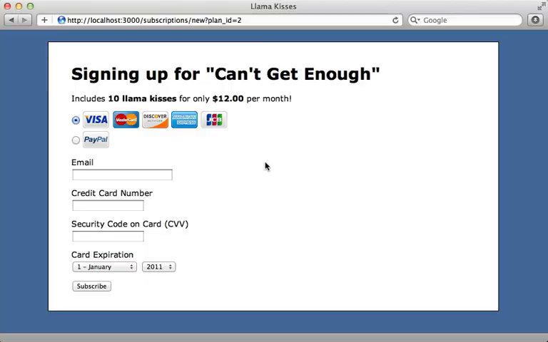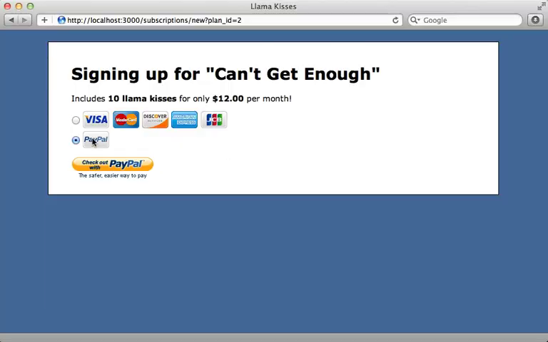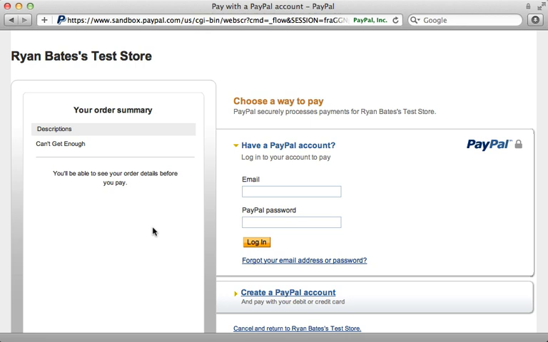So now when I go to the subscription page and click on PayPal option here, I get my checkout button. When I click it, if everything works, I should get our sign up form for PayPal. And it looked like that worked. So as you can see here, I've got my product description, and I might want to include a little bit more information in here, such as the pricing.